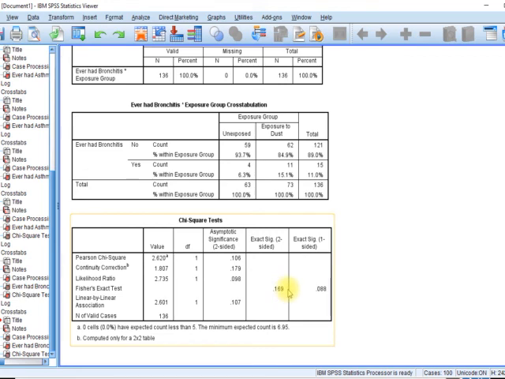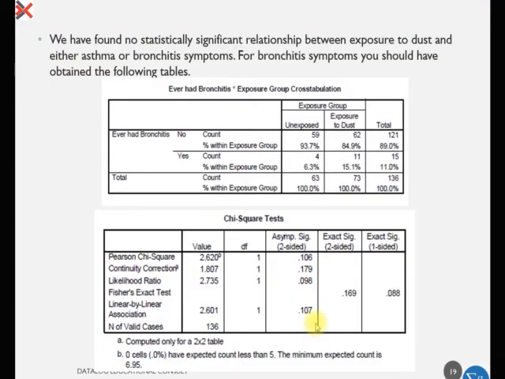You see 0.169 exposure to dust. We have these 11 and 4. You see? So that is 4 of 63 unexposed, 11 of 73 exposed to dust. So it is very few of the number that reported that they are exposed to dust. So that's why the result is like that.